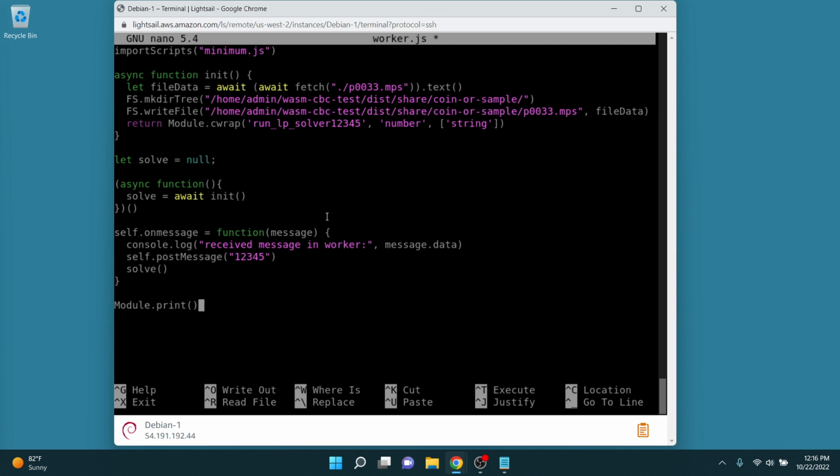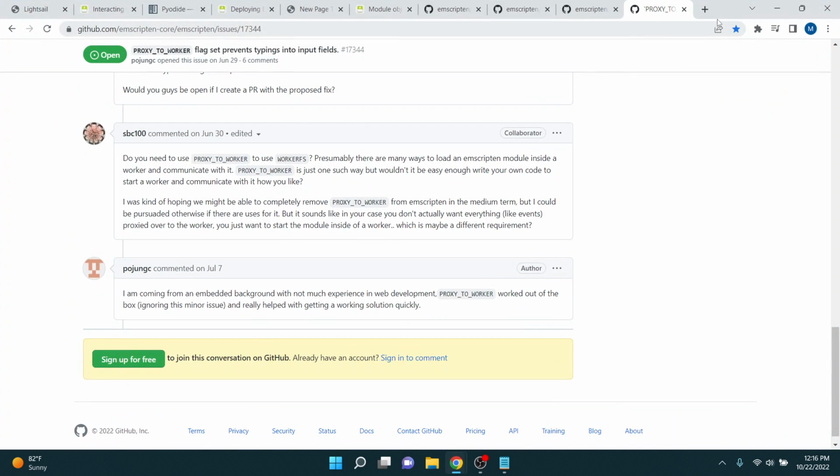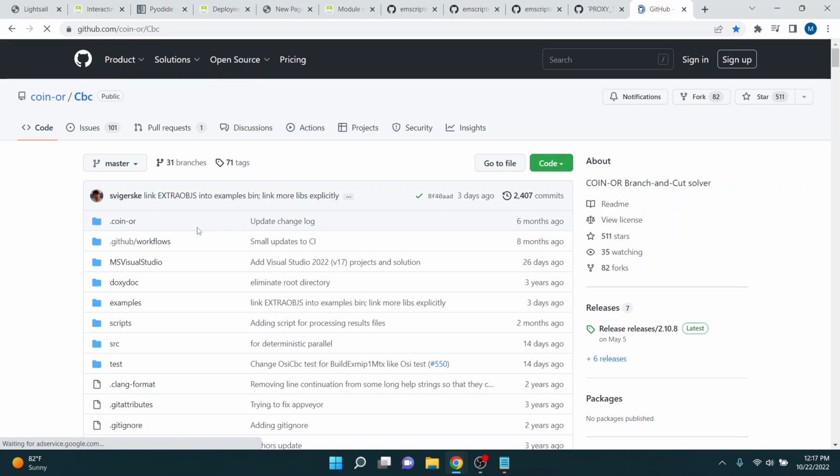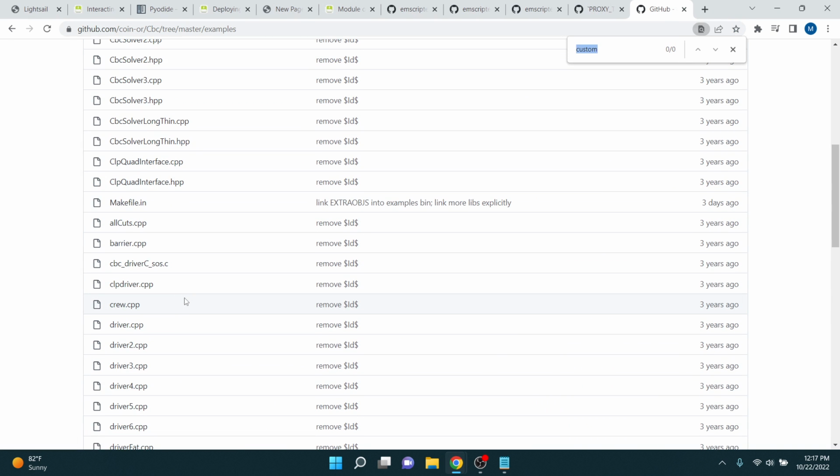So communicating with it's fine. The big issue is how do I take the output of this thing and pass that back? That's the main issue I'm dealing with now. Let me look how this even works. This is CBC coin and examples minimum.